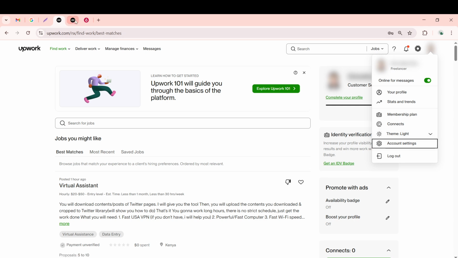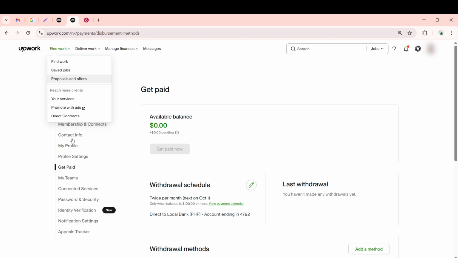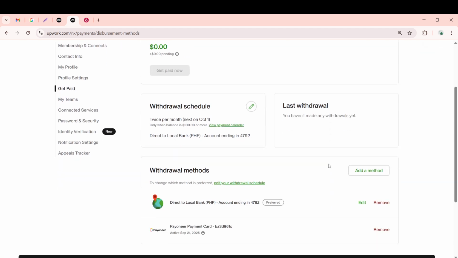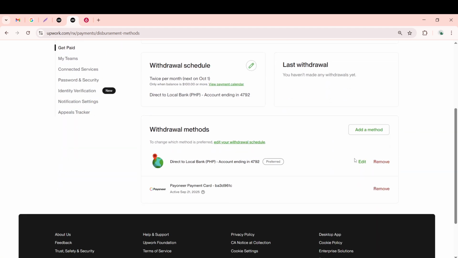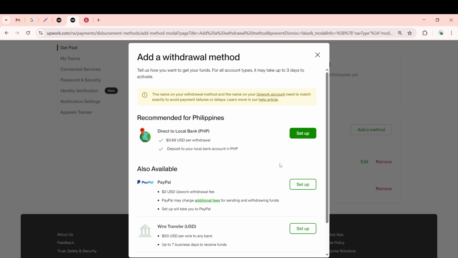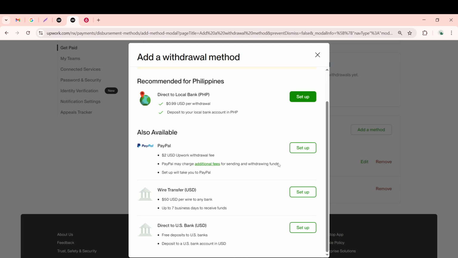In the Settings page, navigate to the Get Paid section under User Settings. Here, you'll find options related to how you receive payments on Upwork. Click on Add a Method to set up a new payment method. From the list of available options, choose Direct to US Bank, USD. This selection is perfect for linking your Wise account, as it deals directly with USD payments.